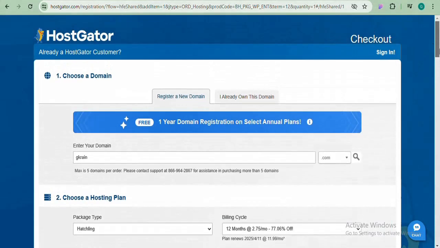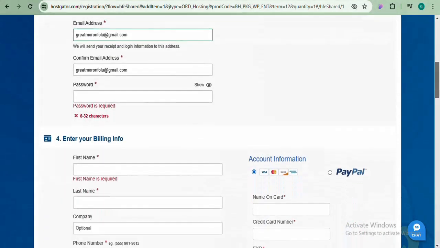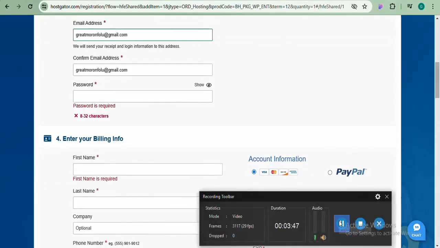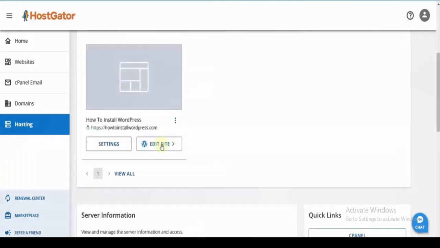So you can just go ahead and make the payment, and after you've made the payment, you'll be redirected to your dashboard, where you can log into your cPanel. According to the recent update on HostGator, once you're done purchasing their hosting, they will automatically install WordPress for you, and all you have to do is click on edit website to start editing your WordPress website. So right now, I'll just go on to log into my WordPress website.